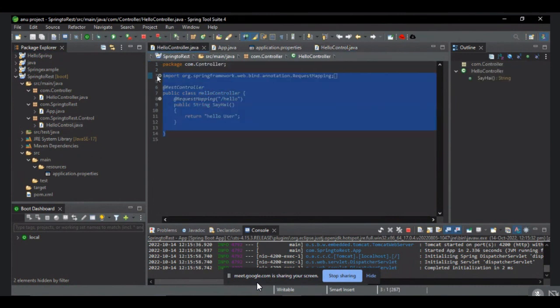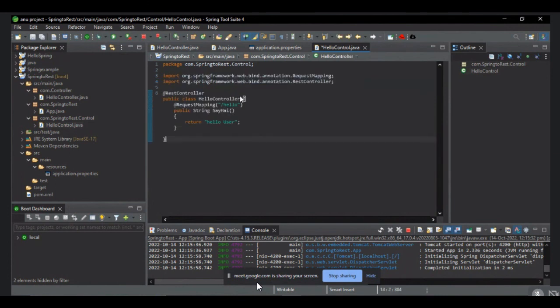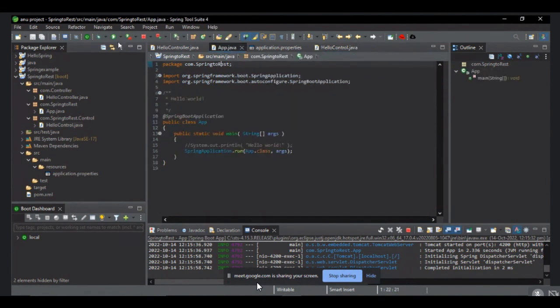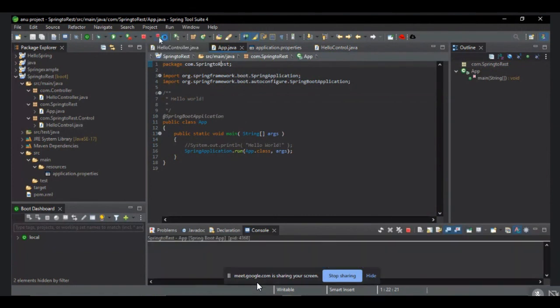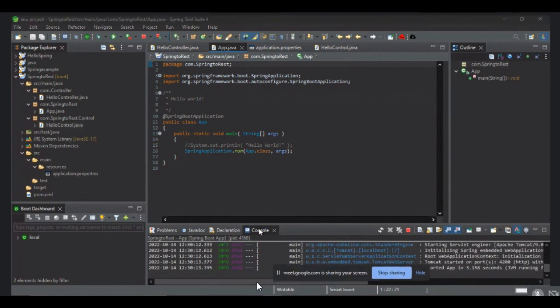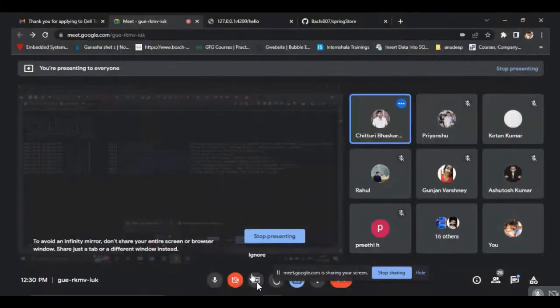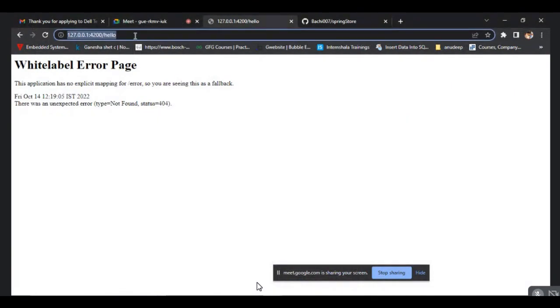Cut everything, and delete that. Okay, save. Now relaunch the application. That's it, no need to change anything. Now just relaunch. Open the console now. Okay, started. JVM started. Now open Google Chrome, search for hello, enter.